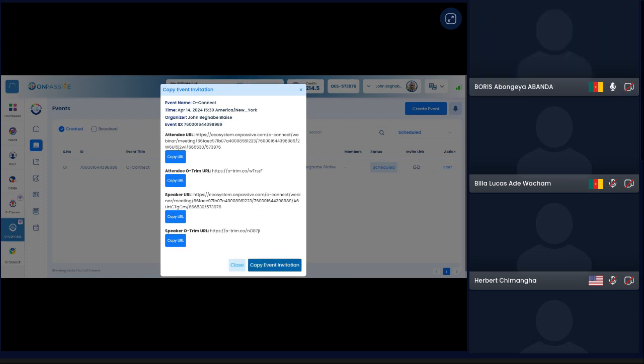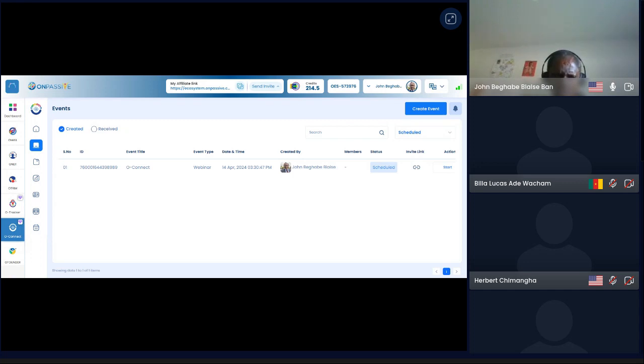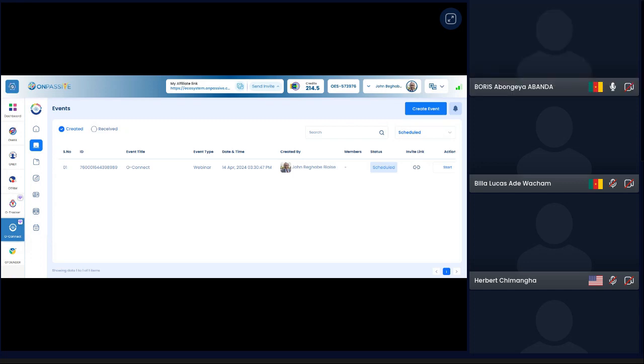Mine has been copied. So what will I do now? I will just go to WhatsApp now. I will get out of this window. Then I'll go to WhatsApp. And I would send it to the Bamenda team. So I will paste it here. I paste it here.